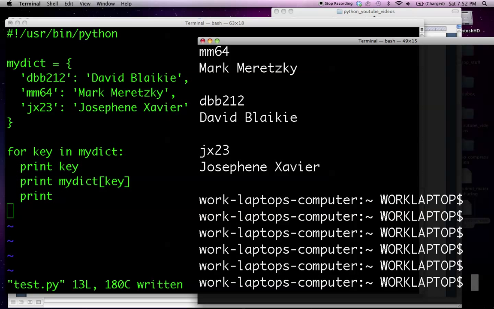When you're looping through a dictionary, you need to access the key and the value, of course. And the way we do it here in this method, and we're going to look at another method right after this, is by looping through the dictionary keys and then using the key with a subscript syntax to get the value. That's one way to loop through the dictionary.